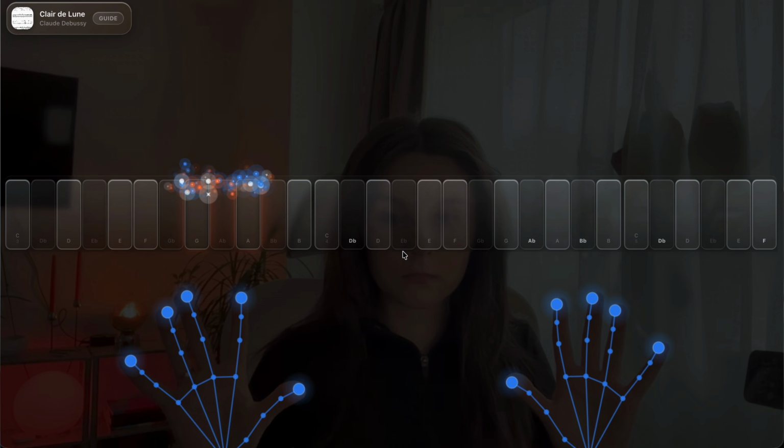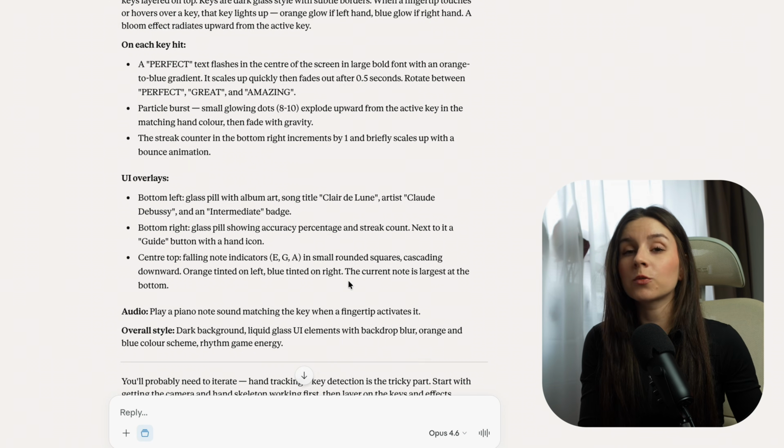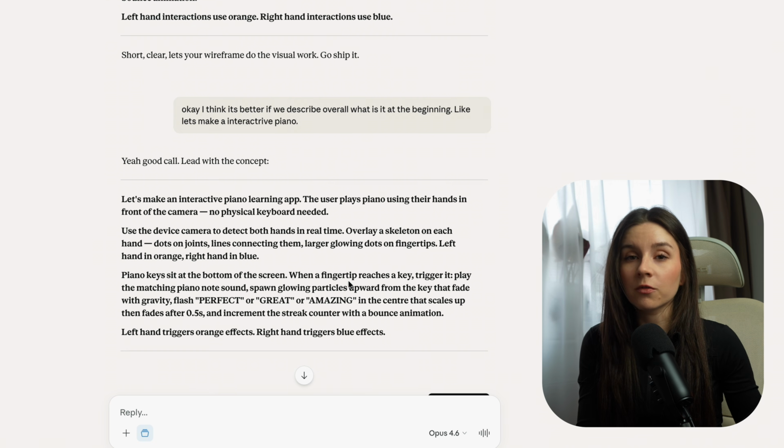So I decided to build something way more complex. A piano learning app with live camera feed and hand interaction. In my head, that was totally reasonable scope for AI, and I was thinking I'm gonna make it in 1 hour, max 2. Well, with this project, I went to Claude and I explained the interaction I have in mind, and it gave me a full prompt.